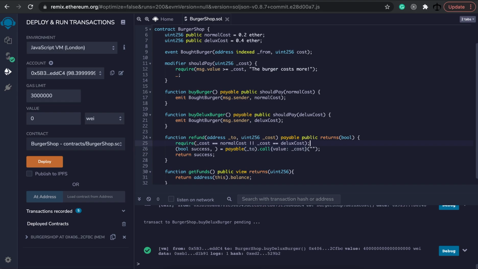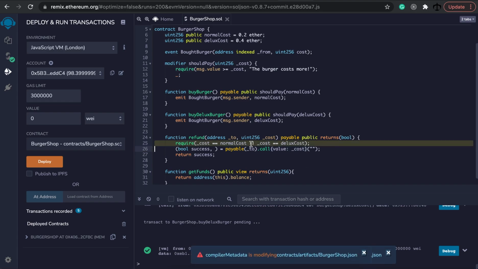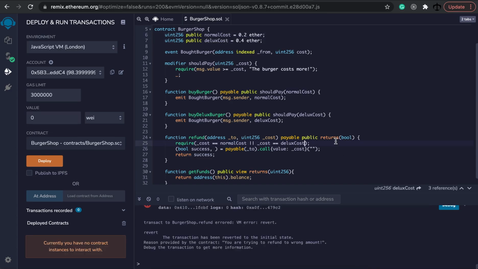Now that is enough for us to kind of block the owner from accidentally refunding some arbitrary weird number, because that number can either be this or that. Let's remember to put in our message to inform the debugger what's happening by maybe saying you are trying to refund the wrong amount if this fails.